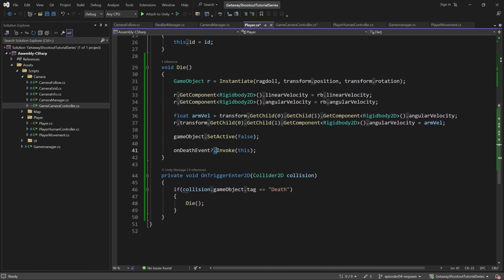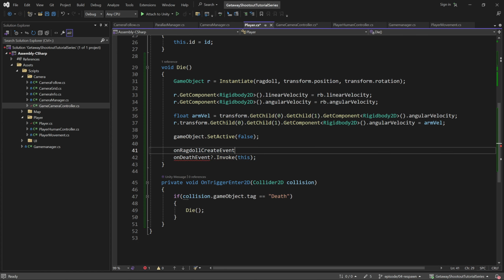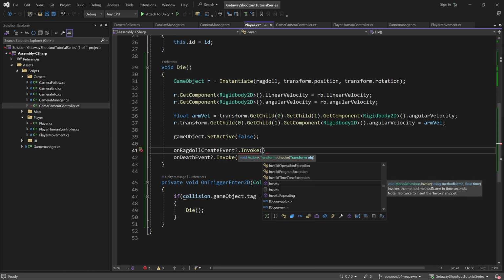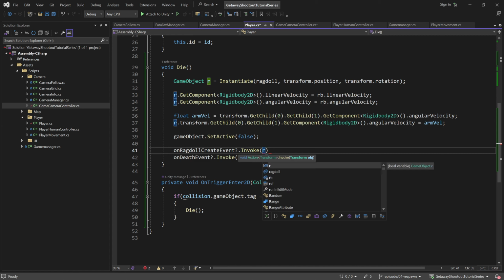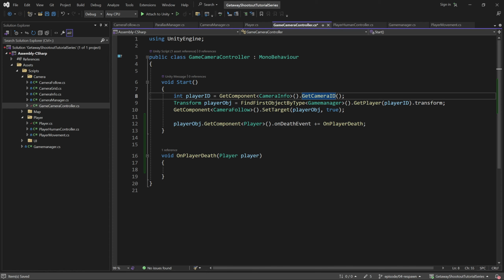So I'll keep this on death event in there, as I said, but we'll also call this on ragdoll create event and invoke and give it our ragdoll object. This is just going to be the R, and give it the transform, and save that, and then just jump back to here.